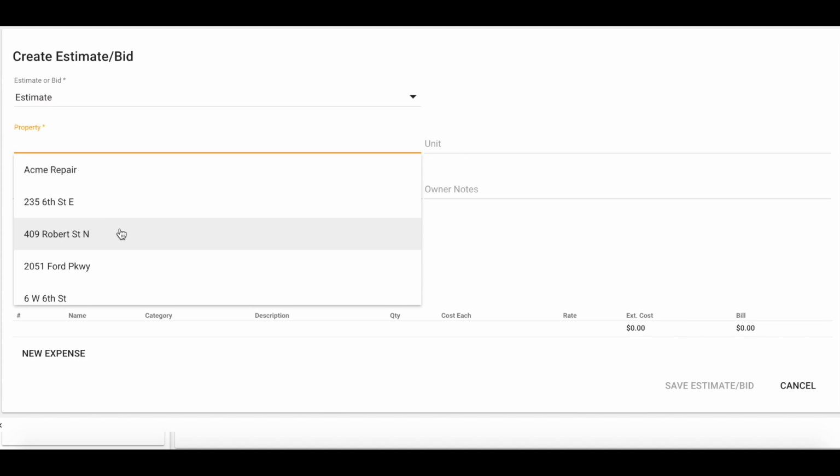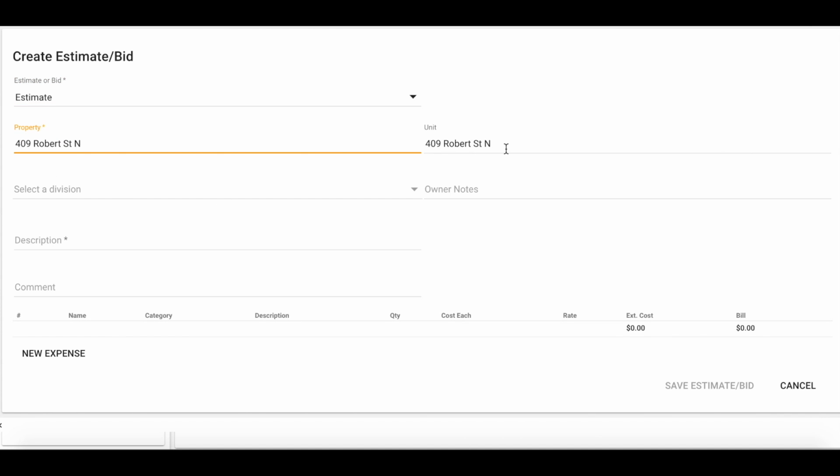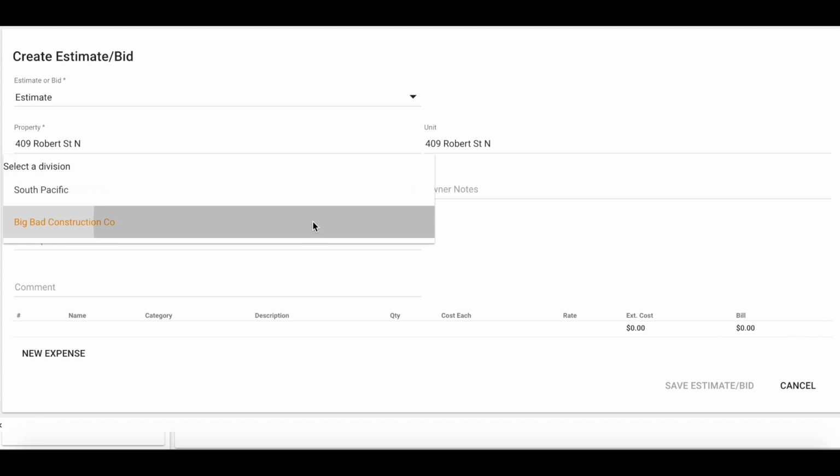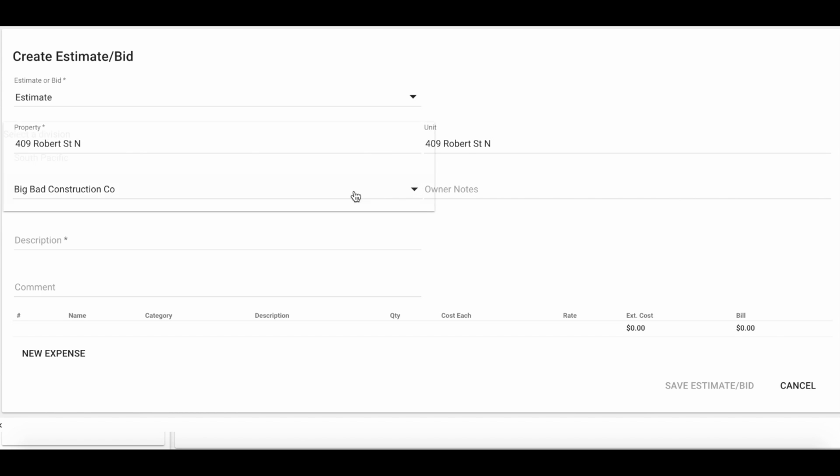Now we select our property and a corresponding unit if there is one. If you have a division, which may be a sub-company that you use for your estimates, go ahead and select your division, but this is not required.